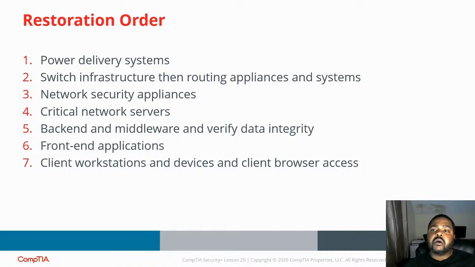Going into front end applications, what are we using to actually perform daily tasks? What are we actually doing to provide services to our customers? And then we want to set up our client workstations, devices, and their client browsers, giving them access, but making sure that we have them routing through the proper channels in order to monitor that traffic.